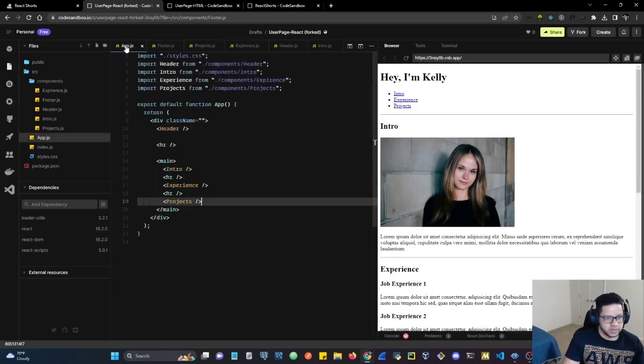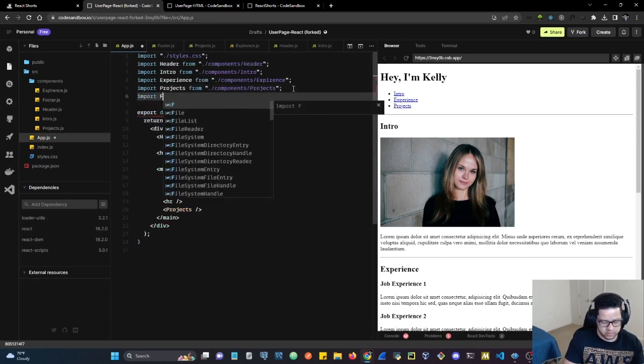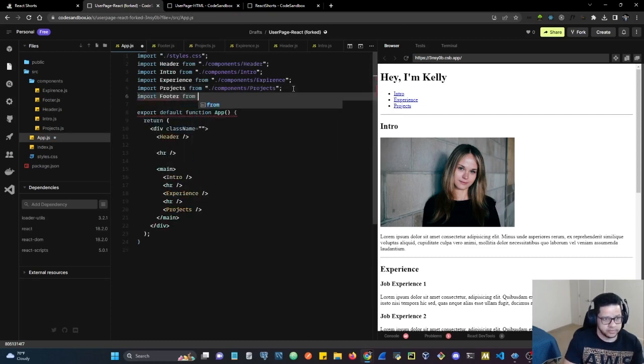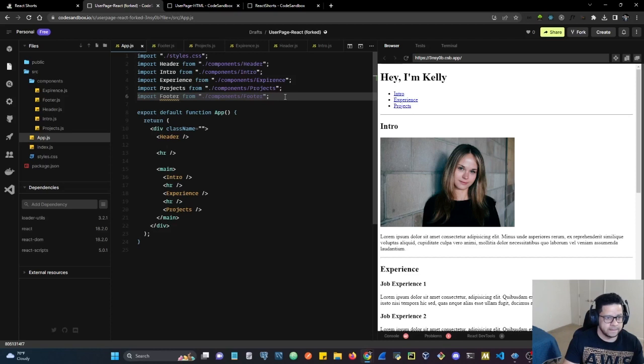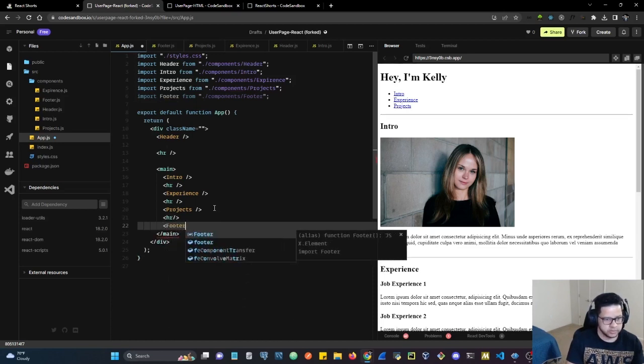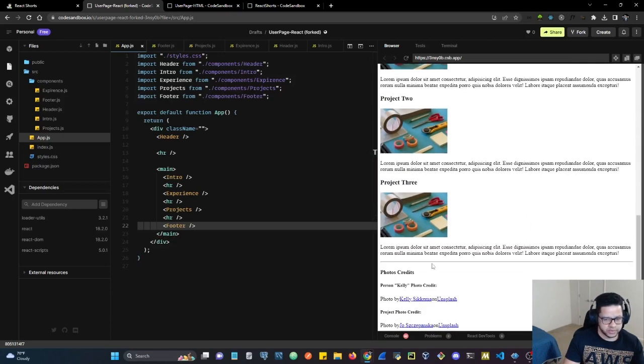So let's go back to app.js, import footer from that /component/footer. And let's put another HR here and render our footer component. Now let's scroll down, and we can see the footer at the bottom.